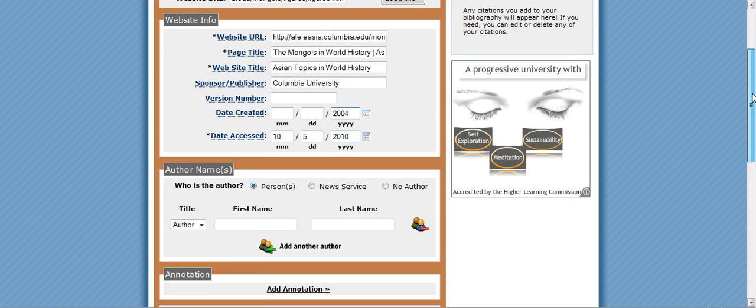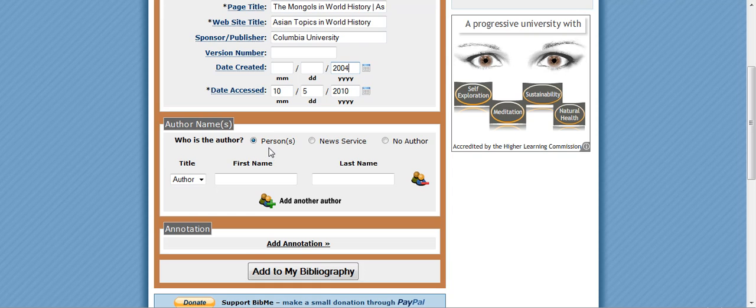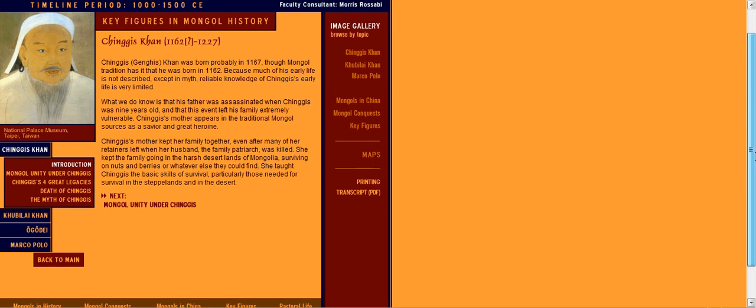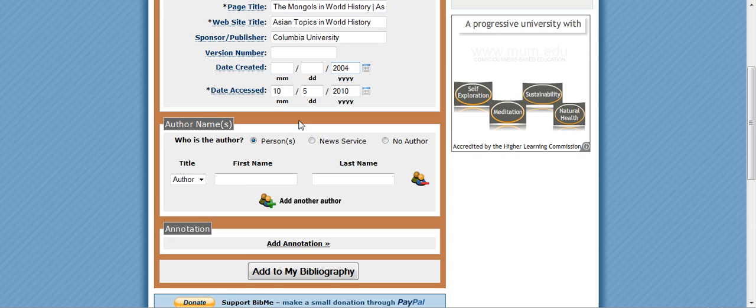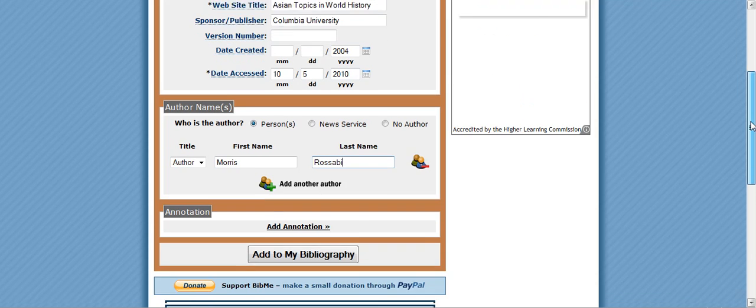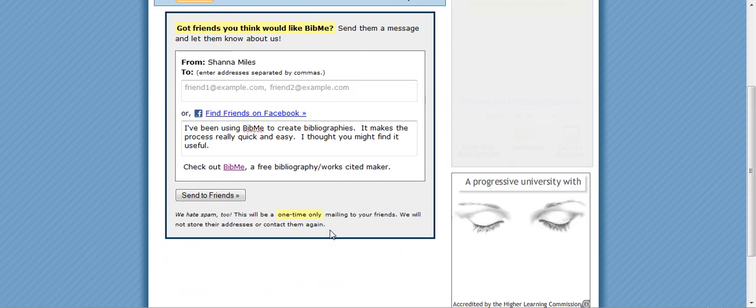I'm going to scroll down here to see if there's any other information. It says author name. So let's go back to our website to see if we can find an author name. I don't see by anyone in particular. Oh, it says faculty consultant here at the top, Morris Rosabi. So I'm going to put that at the top as my author. Morris Rosabi. Scroll down. Do I see anything else that I need to add? I don't have anything else. I'm going to just click Add to my bibliography.